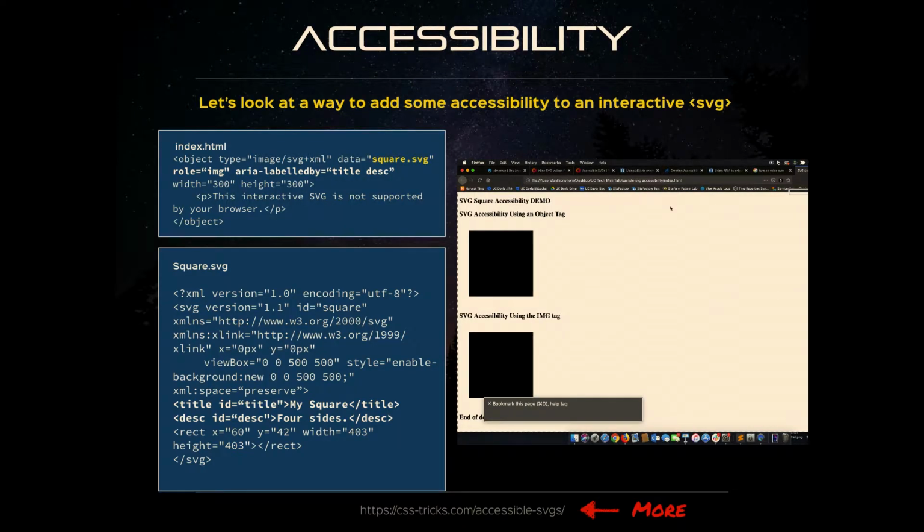All right, so let's talk about accessibility a little bit. We're going to look at a way to add some accessibility to interactive SVGs.